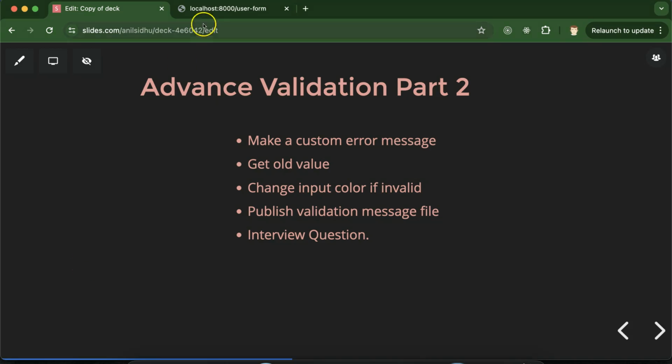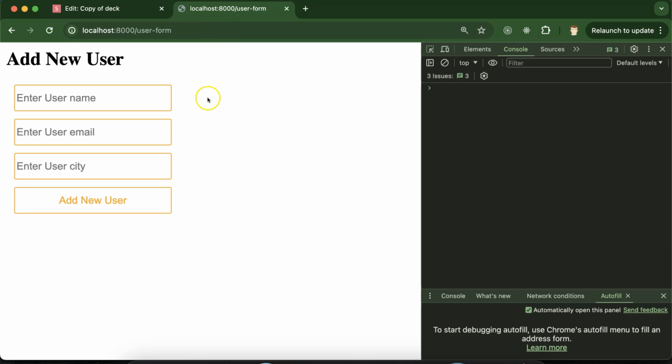Hi everyone. In the last part we learned how we can apply basic form validations in Laravel. For example, how to apply validation for an empty field, how to apply validation for email, maximum value, minimum value, and how we can display the error message with each of the input fields.